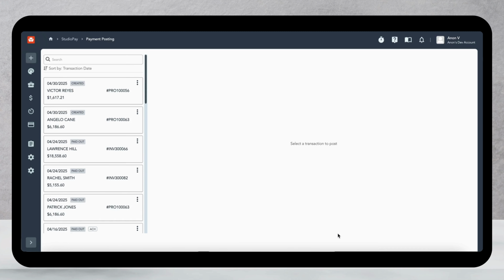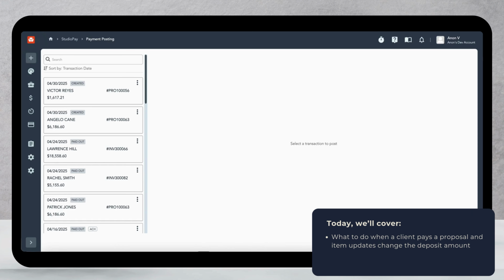Today we're going to talk about balance discrepancies on proposal payments. A very common question that comes through support is: you've charged the client a specific amount for a proposal, they make the payment, and then changes are made to the items on that document, changing the deposit amount. So when you're attempting to apply the payment made by the client, it's not matching up with the actual balance due, and what do you do with that? I'm here to walk you through that scenario and exactly how to handle it.